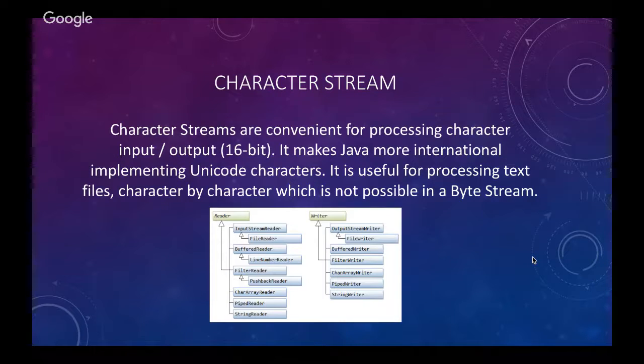Character streams are convenient for processing character input and output on the 16-bit level. They make Java more international, implementing Unicode characters. They are useful for processing text files character by character, which is not possible in a byte stream.